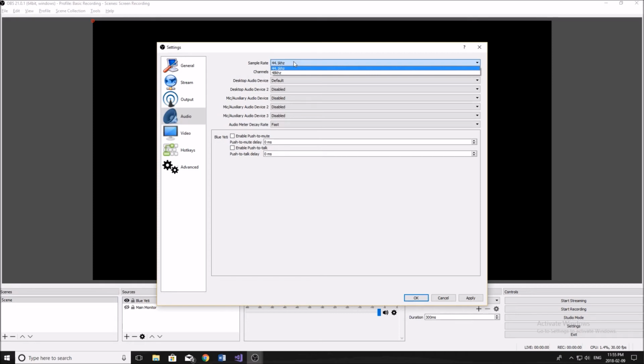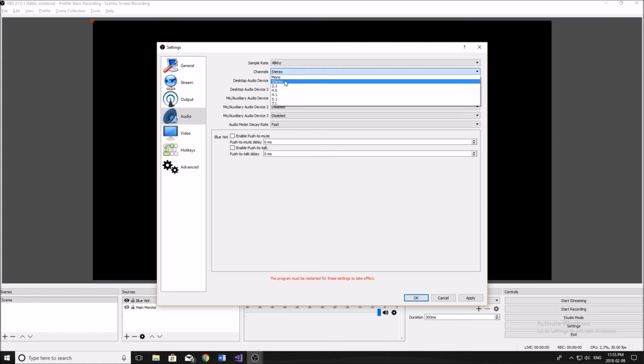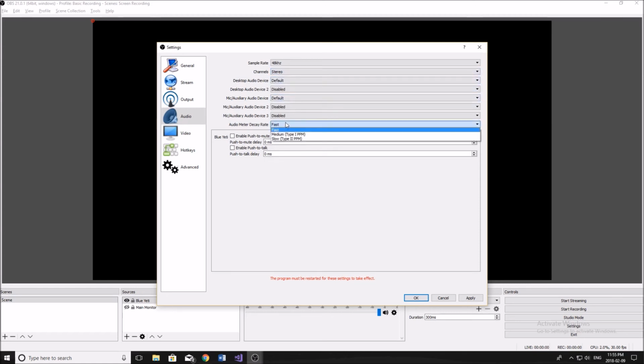If you have an expensive mic or a studio microphone, you're going to set this to 48 Hertz. So I'm going to set mine to 48 Hertz because I do have a Blue Yeti microphone. It says this program must be restarted. We can do that afterwards. Channel, just leave yours on stereo. That's fine. Audio meter decay rate, this doesn't matter. You can just leave that like that.